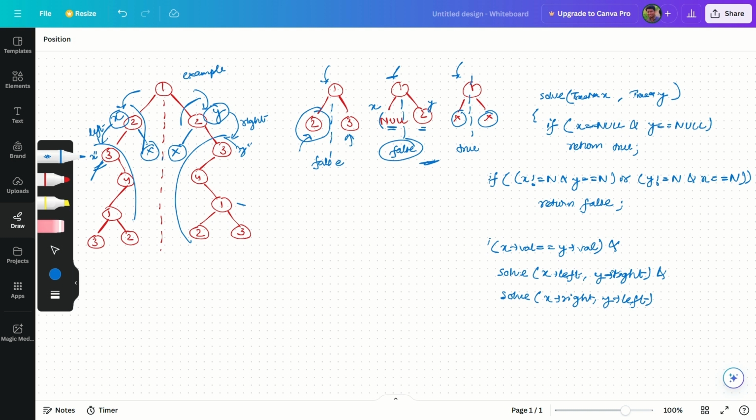Okay, let's say this returns true here. You can see that it returned true. 2 and 2 are same, then it will return true. Again we call the solve function with x of left and y of right. We are here now. This solve function is called again. They are both not null. Then we come here. Then 3 and 3 are same. Then we again call. Then we go here. This is null and this is null.